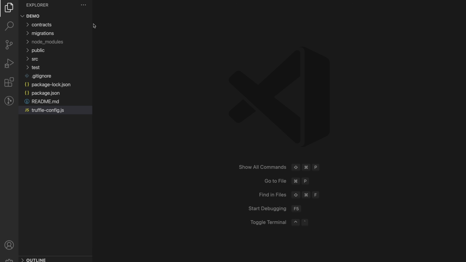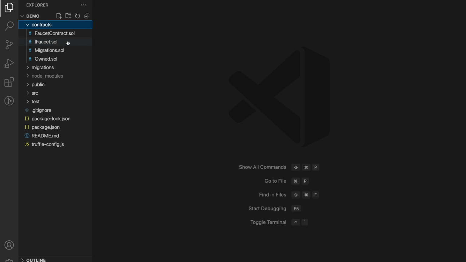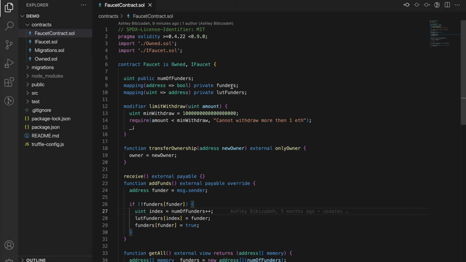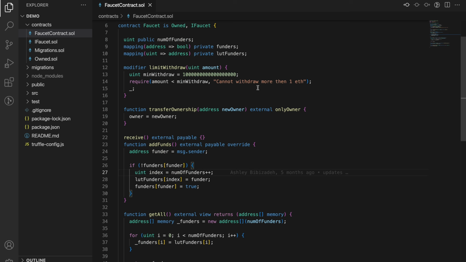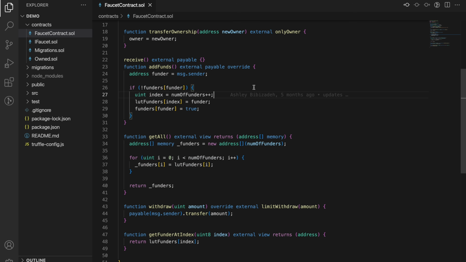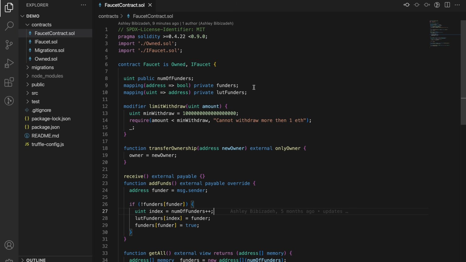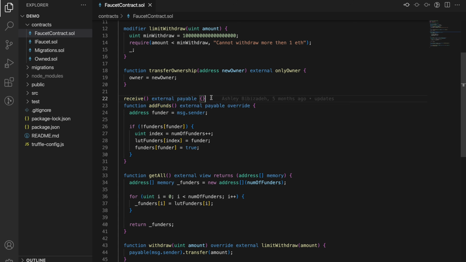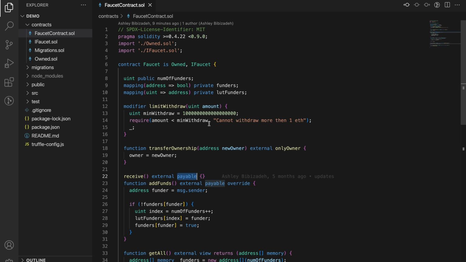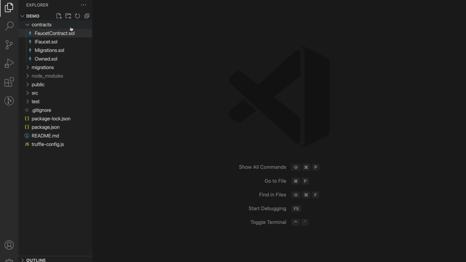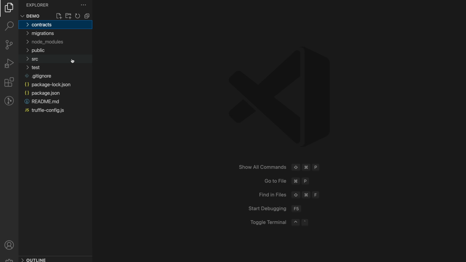So of course, we have our contracts folder, and in here I have my faucet contract where I've got all of my Solidity code, and I've created payable functions that I can call on the front end. As you can see here, this is a very special function that you can define on your smart contracts that are payable, but I have other functions too that have other purposes.